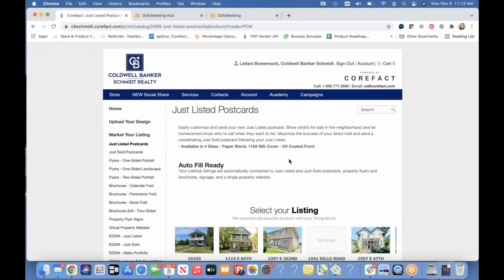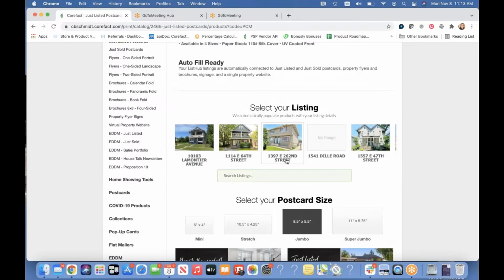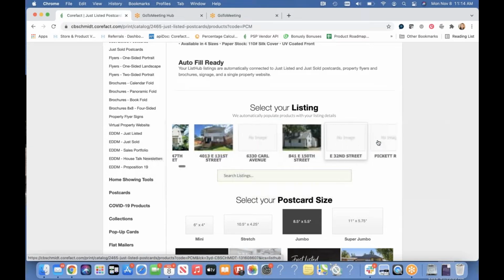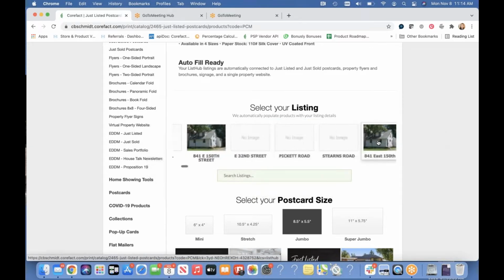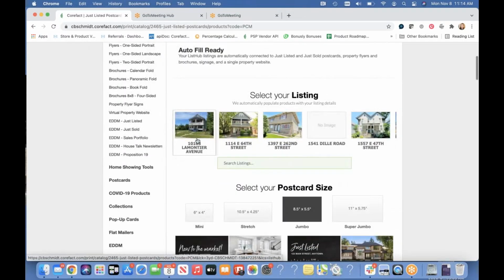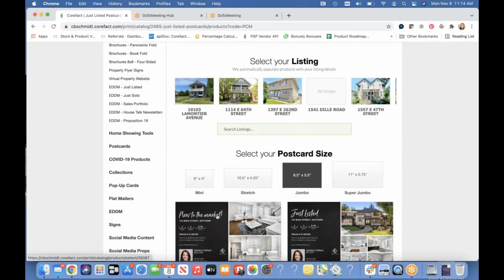This is Leilani Bowersock's account, and thanks for letting us use your account, Leilani. You'll notice her listings are appearing up here. Not all of them have photography, which is why those appear with no images, but the ones that have photography are pulling in. We can select any of these and then select a design, and then see how it would lay out and how it would potentially look with those designs.